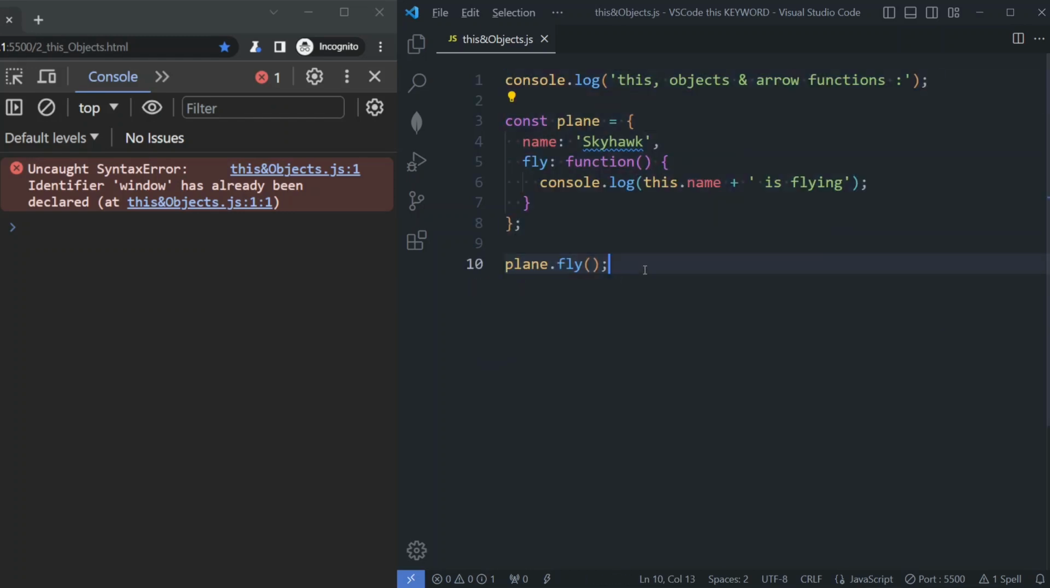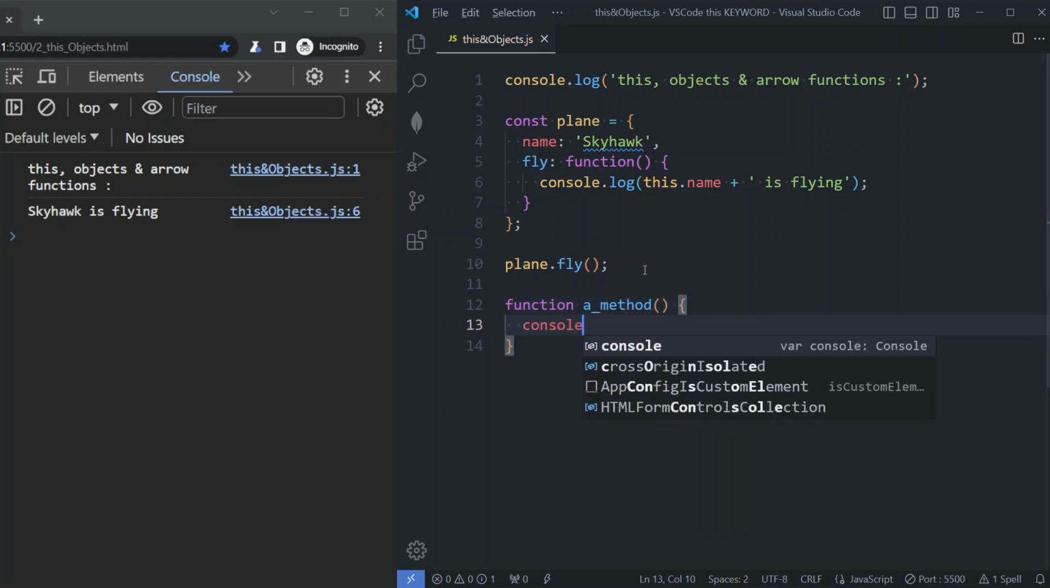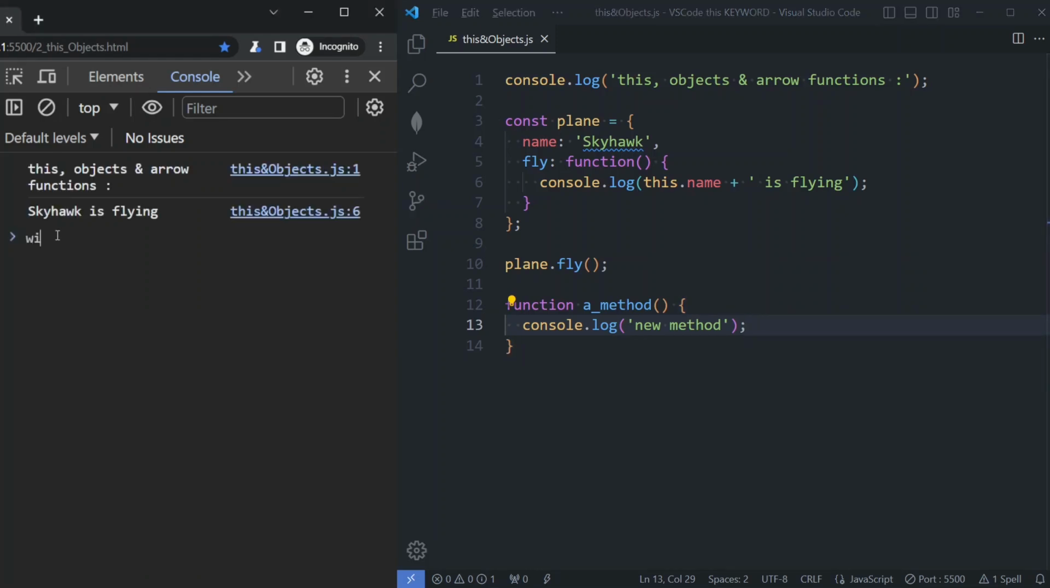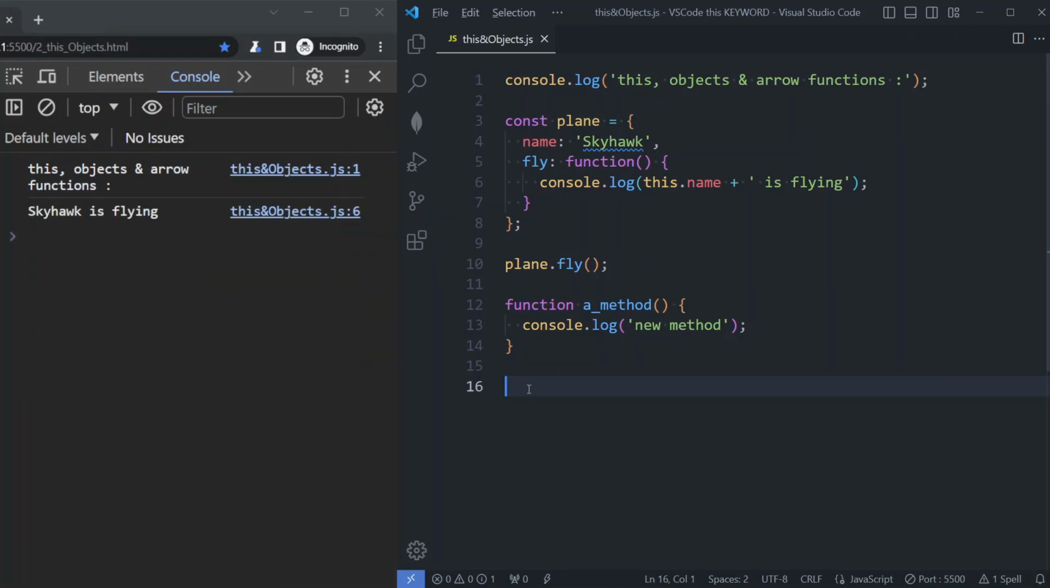Now, considering this, if we want to add a method to the window object, we just need to declare a function in the global scope, which belongs to the window object. So something like this. I'll just call it method. Console log new method, right? Now, if we check the window again, we can see how method is right there. Now, if we want to add a method to the window object called fly, we just need to declare another function with this name.